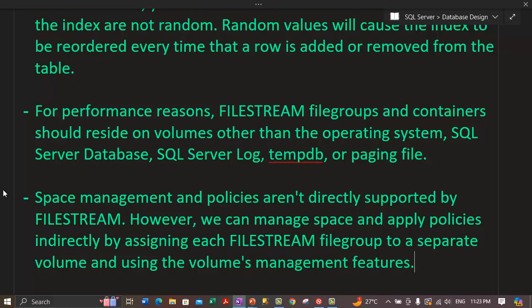So we should keep file streams, file groups, and the containers on a separate volume altogether, so that we can manage space and policies via the system volume management features. We can use drive volume management features to manage any kind of space, because FileStream doesn't directly manage the space and policies. So we should rely on operating system volume management or space management policies. So it is recommended to put FileStream file groups on a separate storage volume.